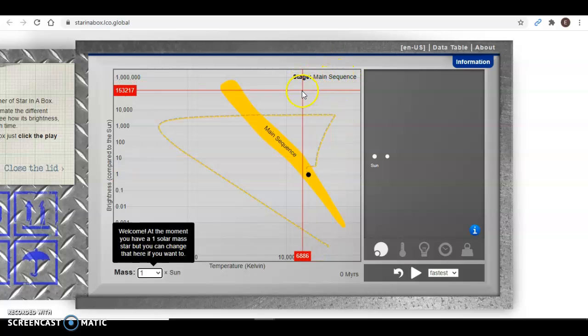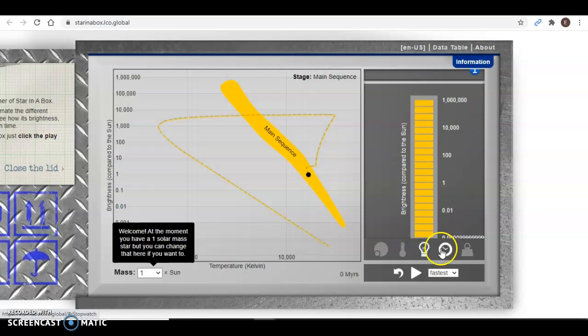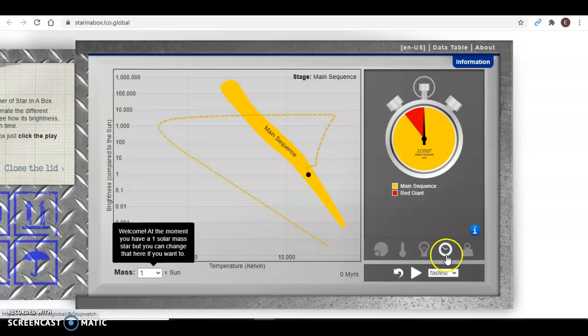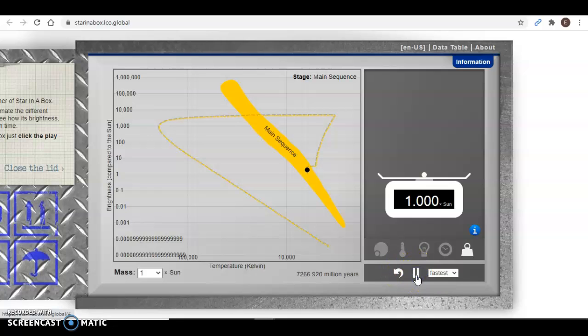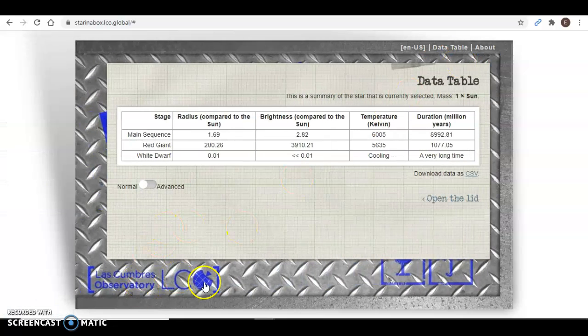At the top, it tells you which stage. Over here, you have different icons, so you can compare the size, the temperature, brightness, look at the different stages, and compare the mass. You can reset by clicking here, and you can press play to run the simulation. If you prefer numbers, there's also a data table that you can access instead.